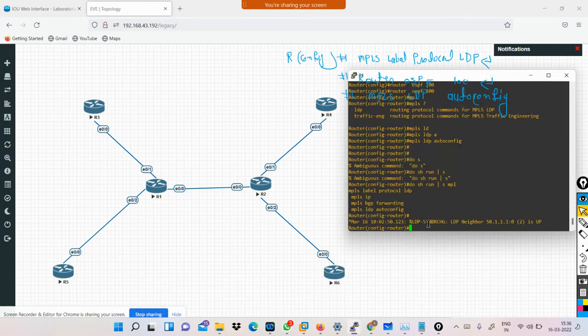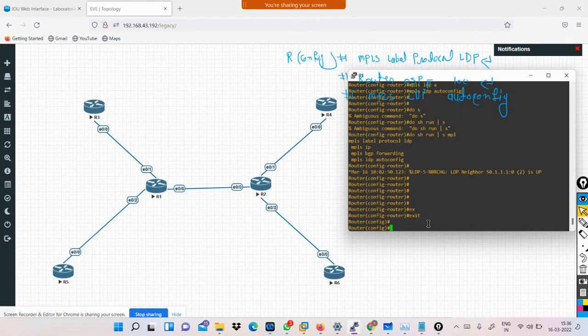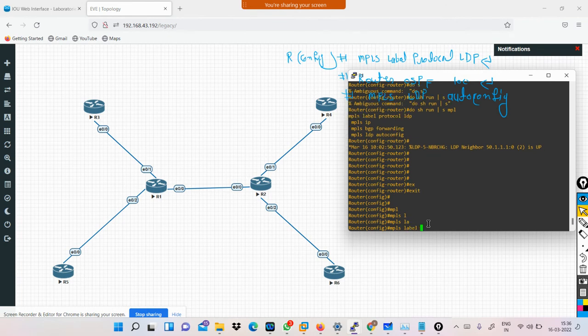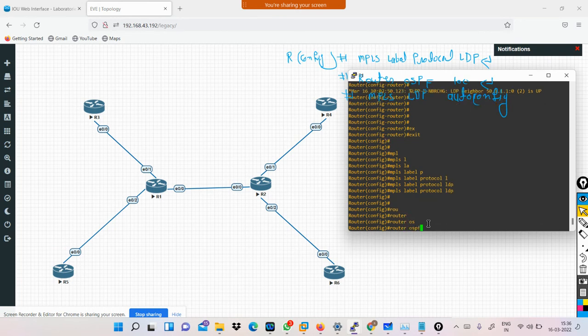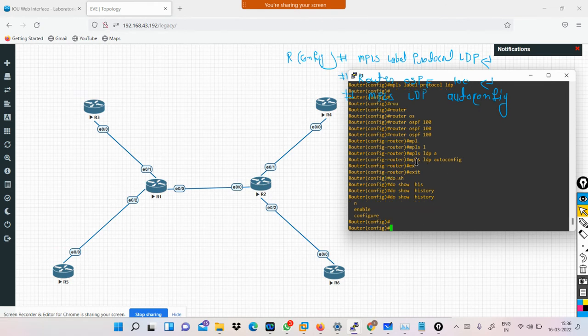Let me quickly run the command, whatever configuration we have done, it doesn't matter. MPLS label protocol LDP. Then router OSPF 100, MPLS LDP autoconfig. I never saw this in the LDP neighborship on enterprise routers. Can we check the neighborship by command? Definitely, we can check it. We will discuss, don't worry. We'll check everything.